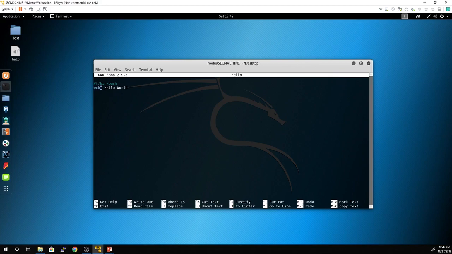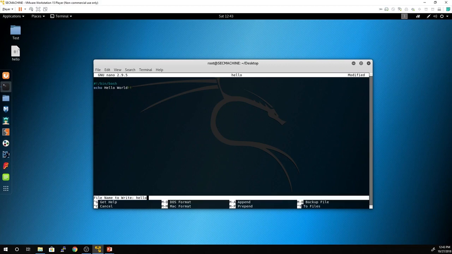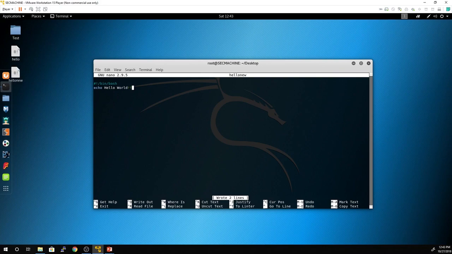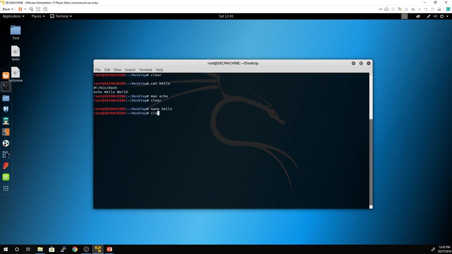Now, as you can see here, I typed echo and then hello world. Let's say I want to make it a little more exciting and happy. So I do hello world and two exclamation points on the end. As you can see down at the bottom, it gives you some commands that you can use. You typically hold Control and hit the letter. So I'll hit Control O to write out, and I'm going to do hello new. Hit enter. Select yes by hitting Y, and then I'll hit Control X to exit the text editor. And now, when I do cat hello new, we'll see that that's made the change for me. And then from there, I can do a quick bash hello new.